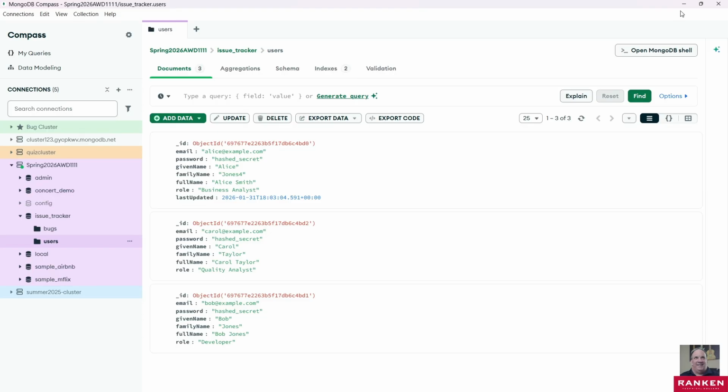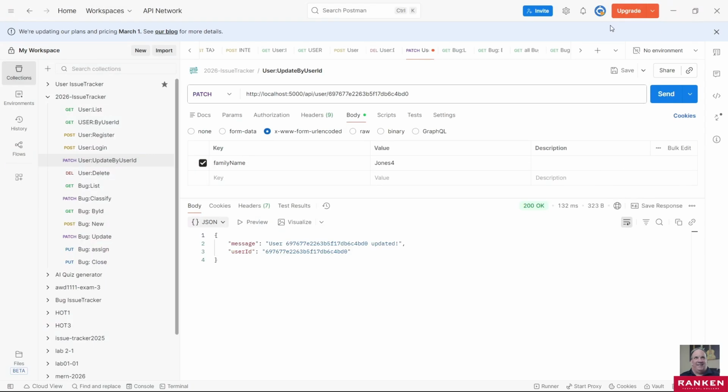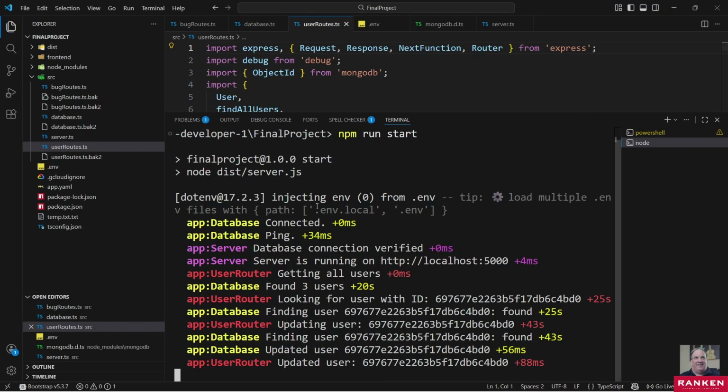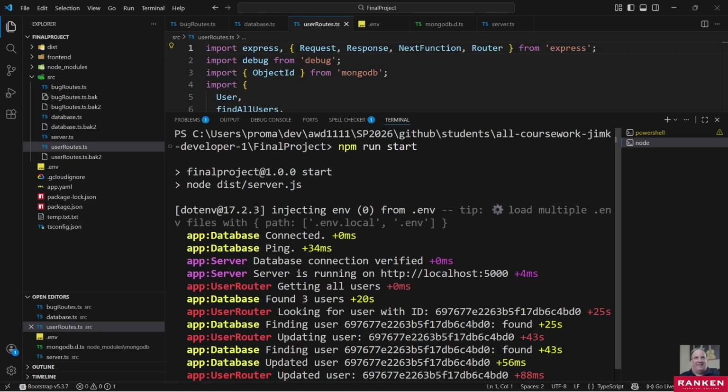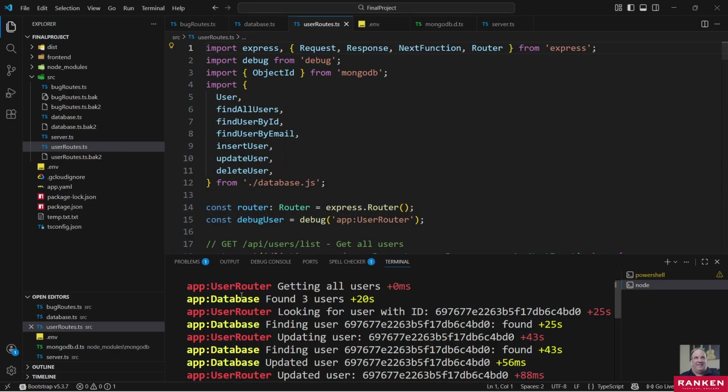Some other things I'm going to do here. It's always good to have your log messages in here. You can see everything that's going on. That's very important. It's nice. It uses different colors for the different ones.